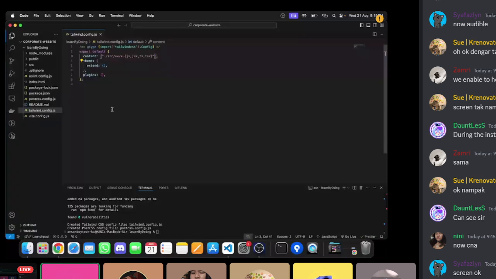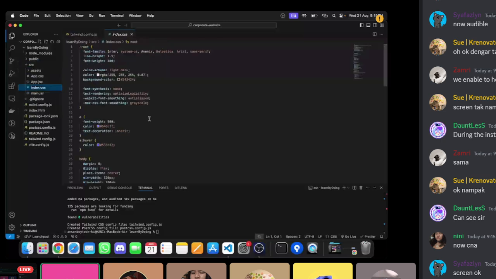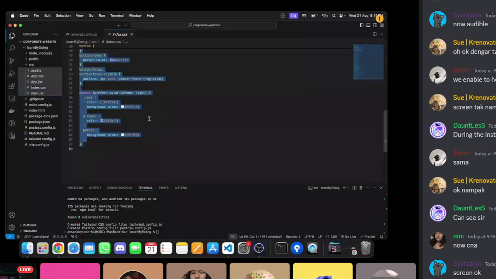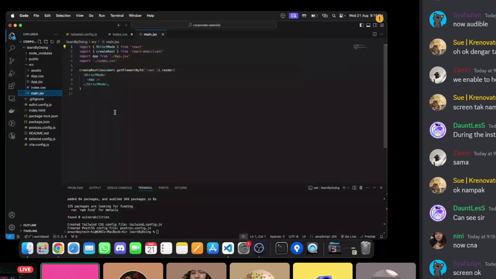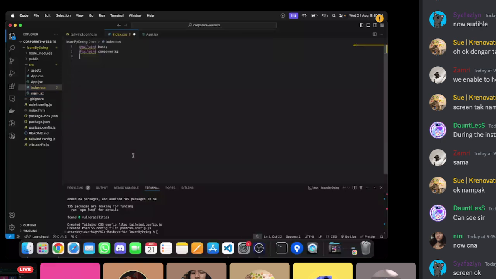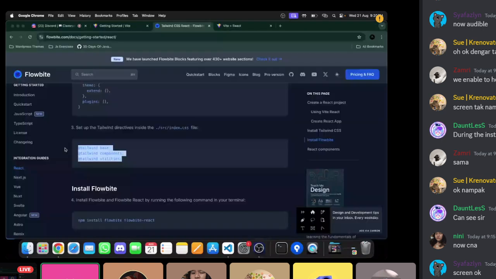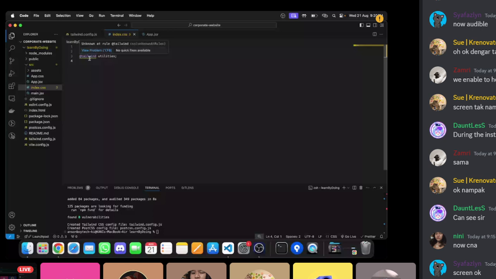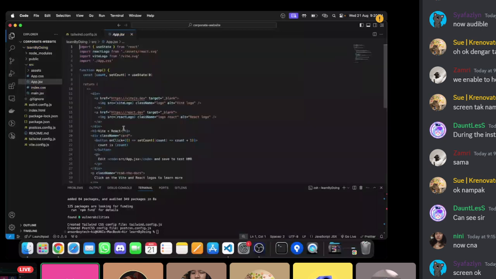Then you set up the Tailwind directives inside the file index.css. Do we have index.css in src? Go to src and look for it. Yes, you have index.css, so you can delete everything inside it. You don't require it. Now you just copy these three lines and paste them. This is just a warning you can ignore. Now we're done with Tailwind.